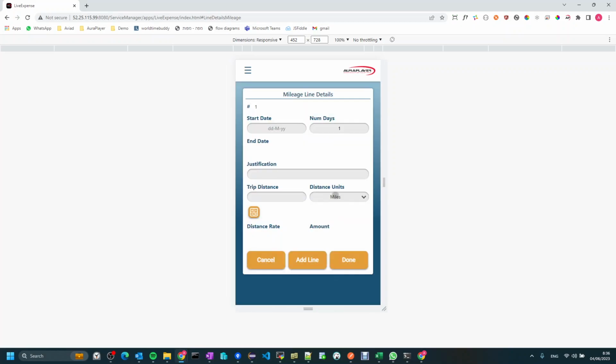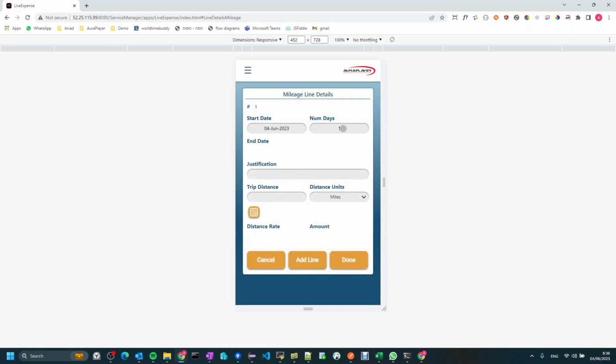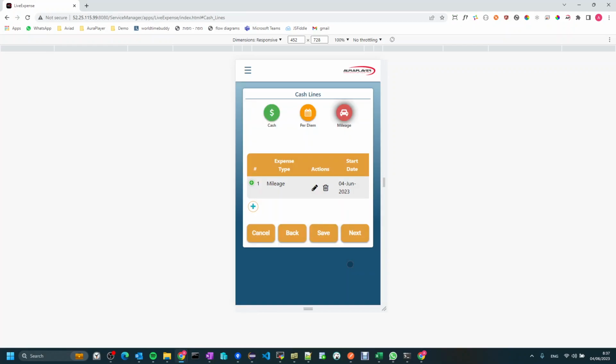We'll press the plus. These are the fields that are relevant for the mileage lines. So we just select a date. We will put here number of days, set justification. We need to put here a trip distance, select the distance unit taken from the EBS system as it is configured there. We also have the calculate button that will calculate for us the expense, and we can press the done button. So now we also have a mileage expense.